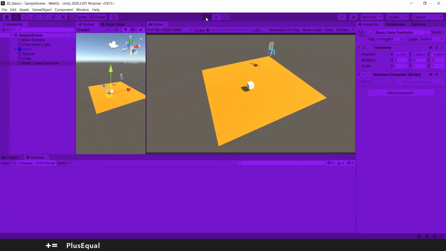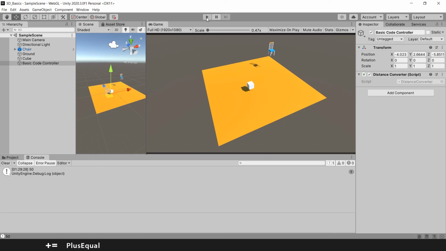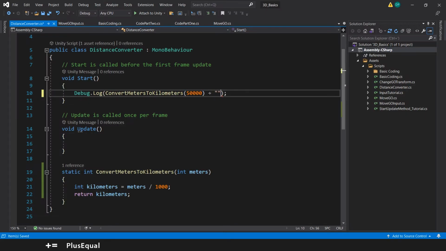Let's get back to Unity and press play, and here we have it. We have here 50. You could also put something like this if you want to get this fancier, and let's put here kilometers, so we know what we just converted.